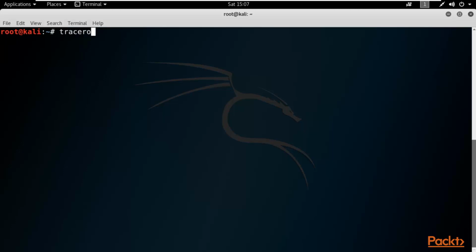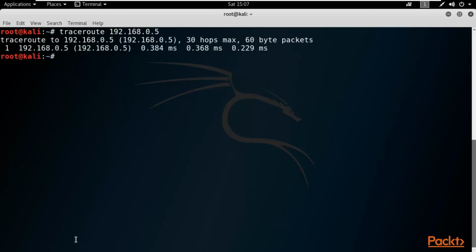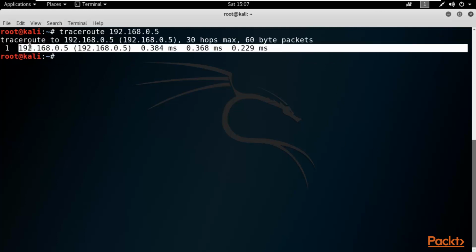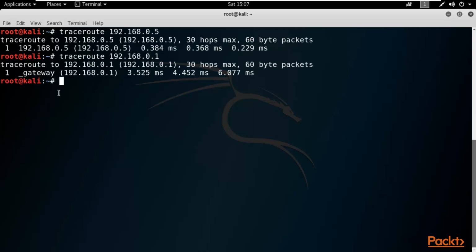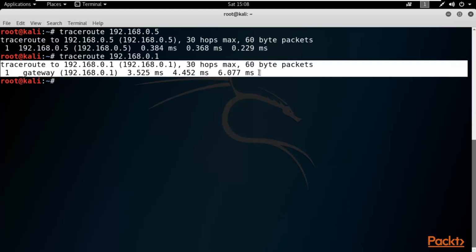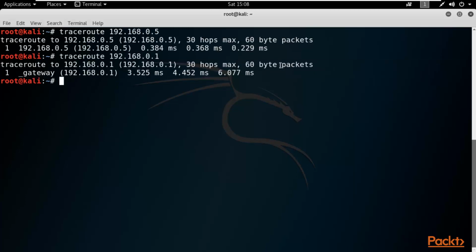You can type traceroute space the IP address or website name. For example, this is my Windows IP address. Hit enter. You can see there is only one hop available because we are already on the same system. But if I try to trace route 192.168.0.1, I'm able to trace route my gateway, and there is no extra hop because the gateway is also inside my network, or I can say my system is inside the network.